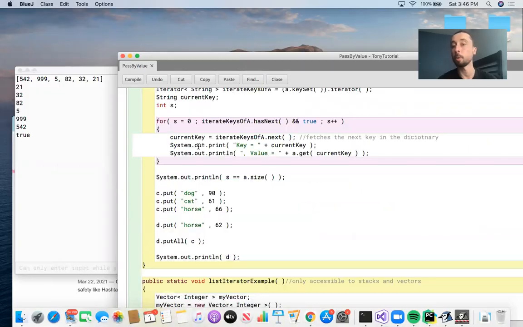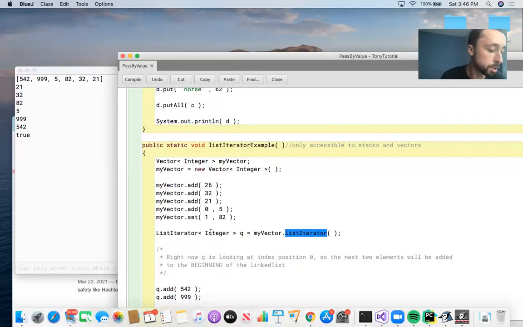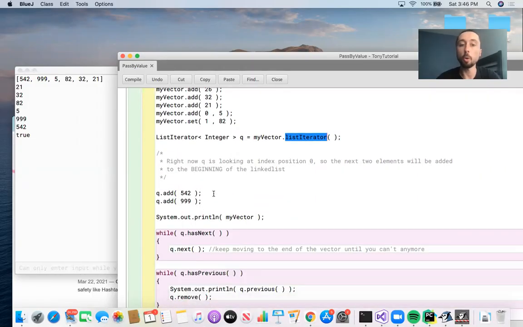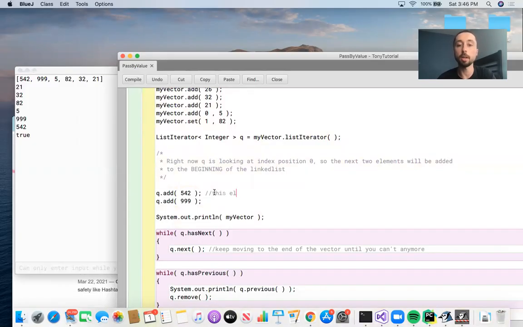But we said one of the benefits of using a list iterator over traditional iterators is that a list iterator can also move backwards rather than forwards. And a list iterator can also add or remove elements from the underlying data structure. That's a cool feature that's available to list iterators that's not available to traditional iterators. So right now, Q is looking at index position 0 within the vector. And so what we're going to do is we're going to say Q.add of 542, Q.add of 999. So this element is added to the beginning of the vector.